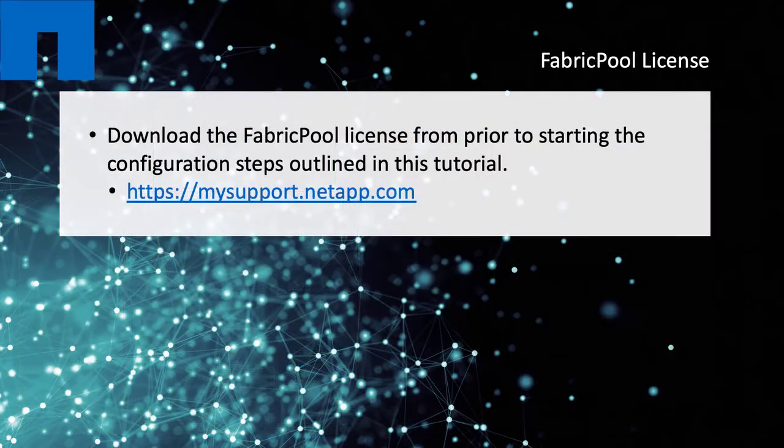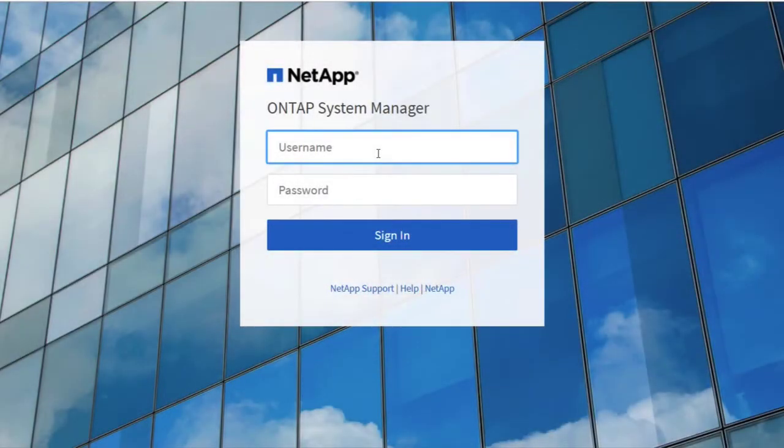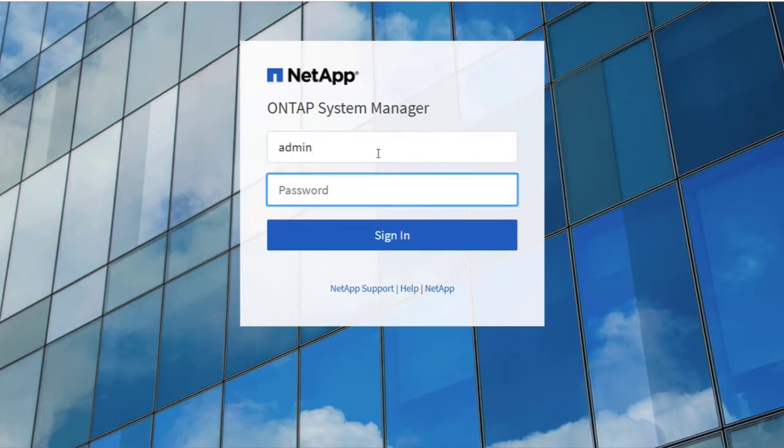Before starting, be sure to download the FabricPool license file from the NetApp support website. A license is required whether using the complimentary 10 terabytes included with your AFF controllers or a capacity license was purchased from NetApp. I'll begin by logging into System Manager as the admin user. However, another user with privileges to license and configure ONTAP features may be used.